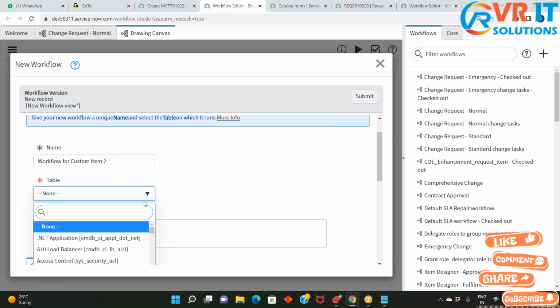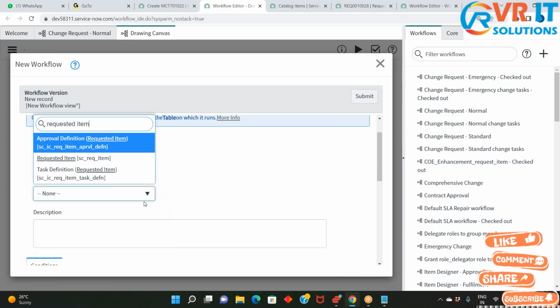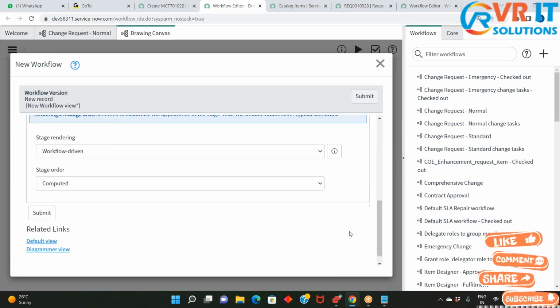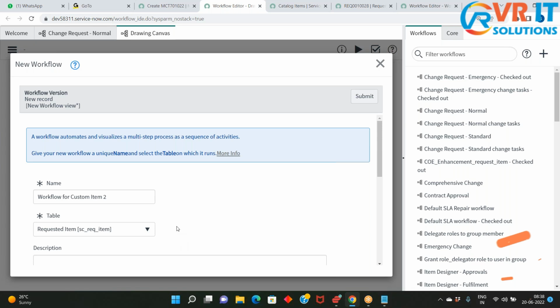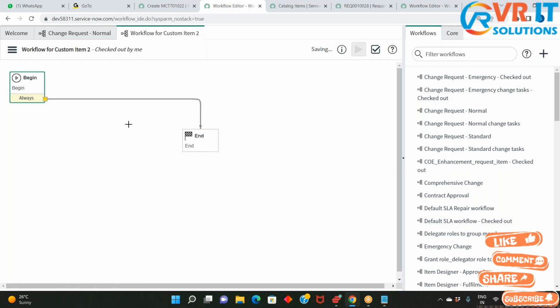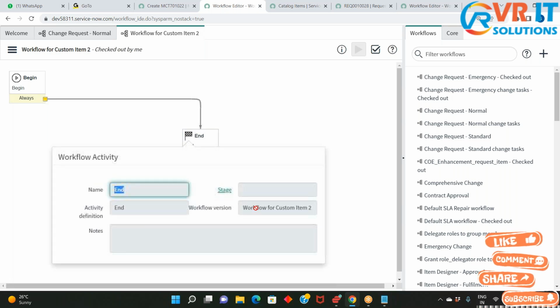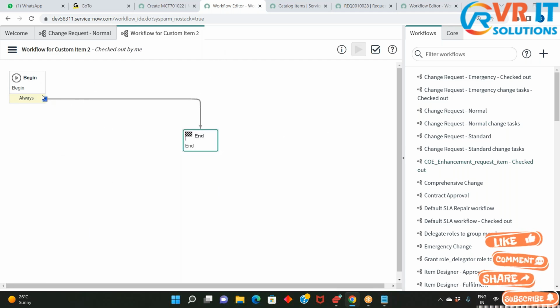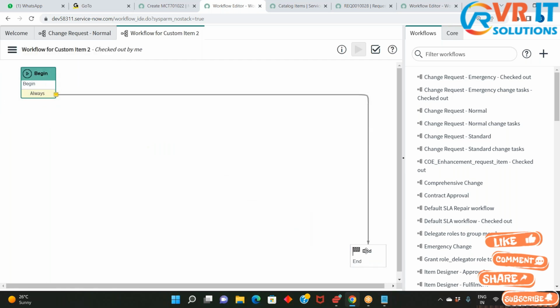Okay. Now say requested item. So select table as requested item. Give the name as workflow for custom item 2. Click on submit. As soon as you create the workflow, you will see start and end activities by default. Right? So start or begin or end activities, they come by default. Now we have to create the activities and place the activities between start and end. Right? You can expand this. Okay. Right? These activities are draggable. And you can click on this particular transition line and you can delete it using delete button. Right?